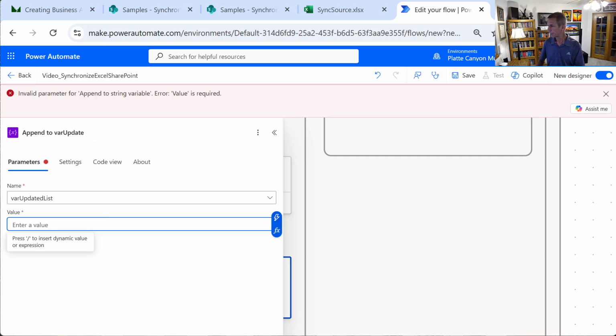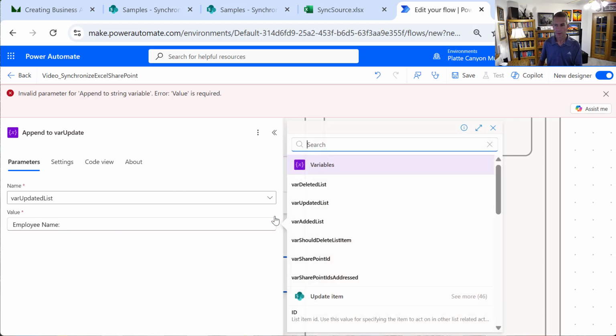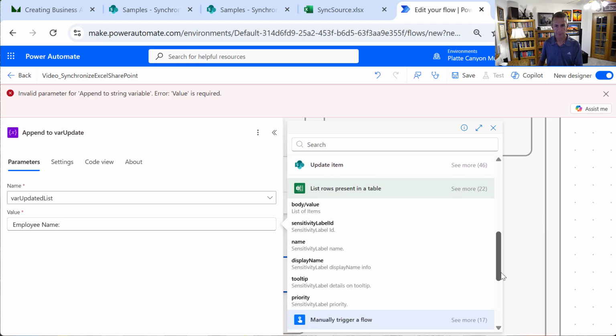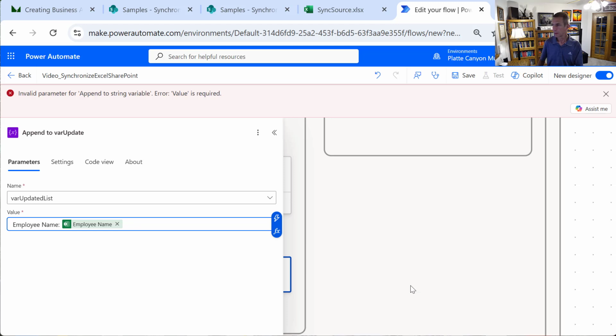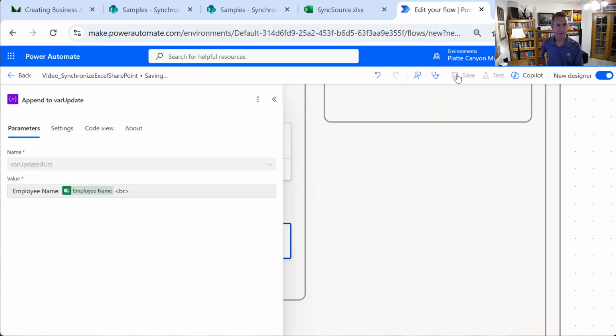And what I want to put in there is employee name, so we can see who got deleted. And what I want to put in there is from my Excel file, like that. And then I want to put that break tag on it so it comes in another line. All right, there we go. So we should be able to save it now. And I'll pause and come right back in so I can zoom this out again.